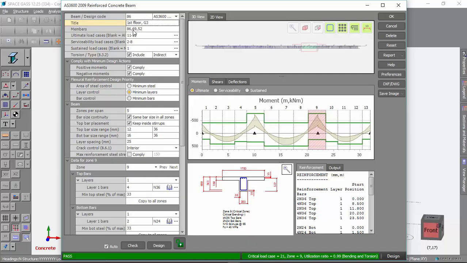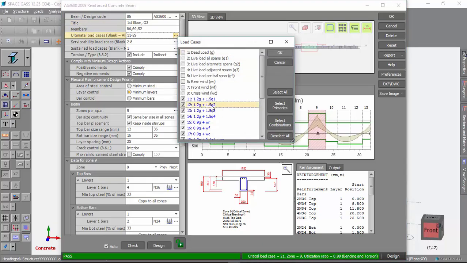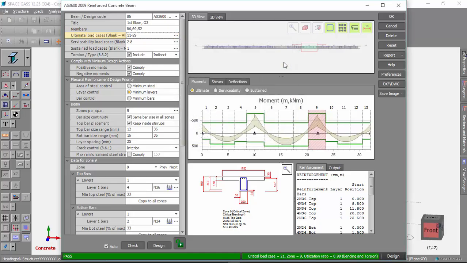And just moving down, you've got lists, 3 different lists of load cases in this case, rather than a single list that we had in the column. So we've got the ultimate load cases, and if I click this button, you can see that I've just used the factored up combination load cases. So they're the ones we're going to use for the strength design.